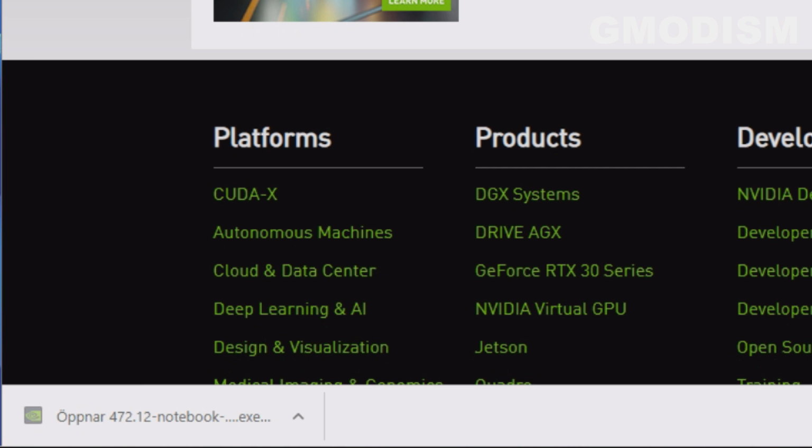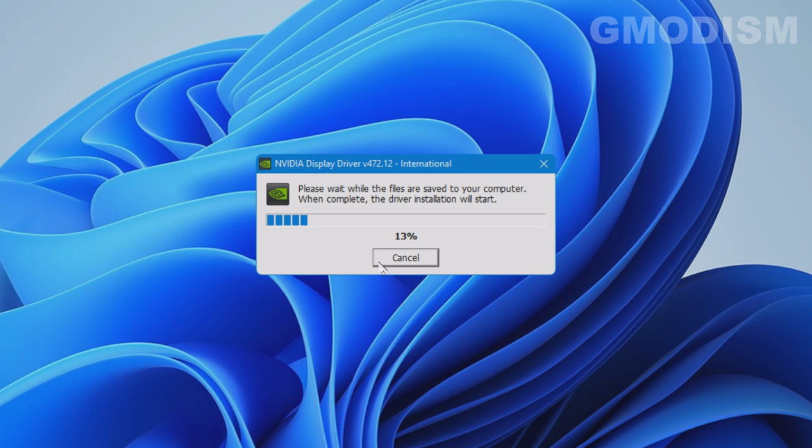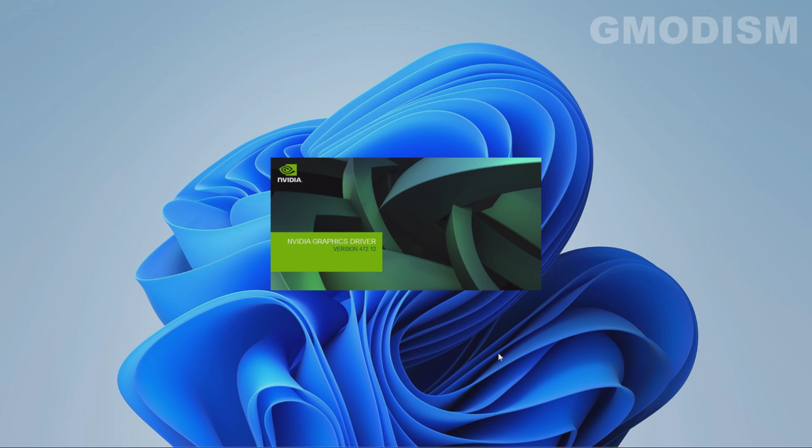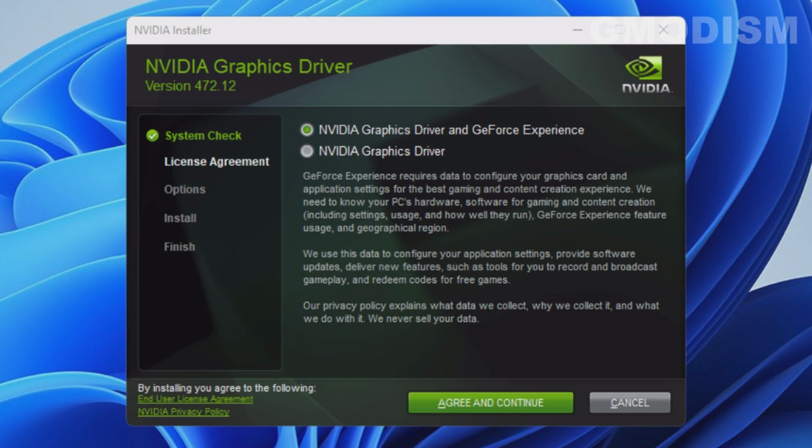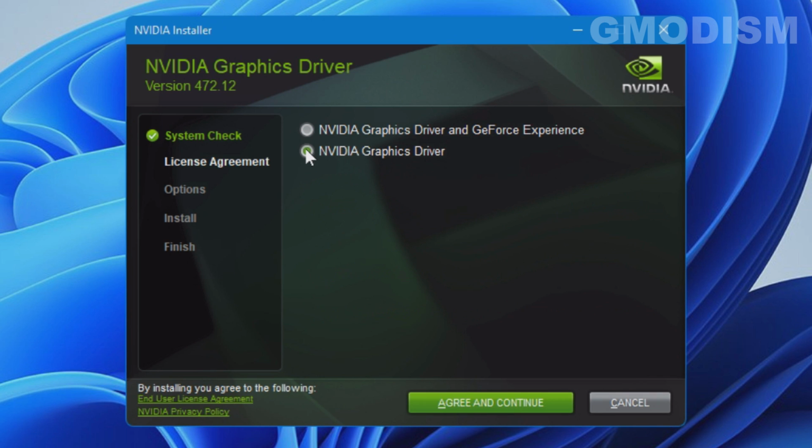Now, when it's downloaded, we can run the .exe file, that is the display adapter install. So we'll just let it extract. It can take a couple of minutes, but just leave it be, and it will then check system compatibility. If you have selected the wrong drivers, it will tell you here. We did select the correct driver, however, so we can now proceed to select NVIDIA graphics drivers and GeForce Experience, or just the graphics drivers.